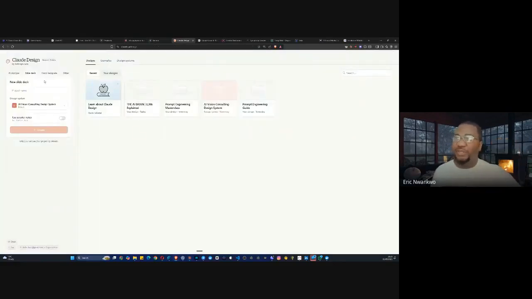Once you're on this page, you have different things that you can do. You can create a new prototype, like a landing page or a website. You can create a slide deck. You can also create from templates. If you have a template you want to recreate, you can create from a template, or any other project you have in mind.